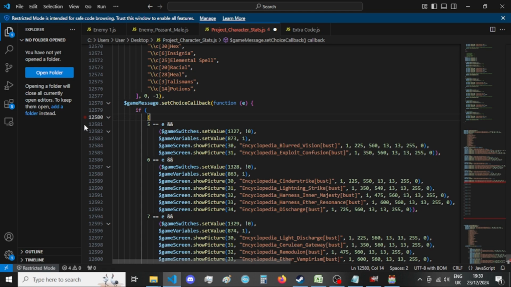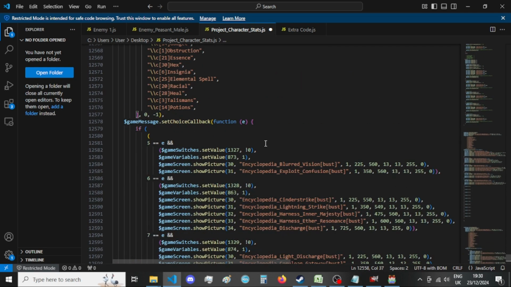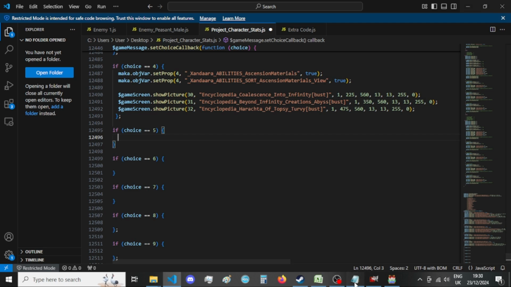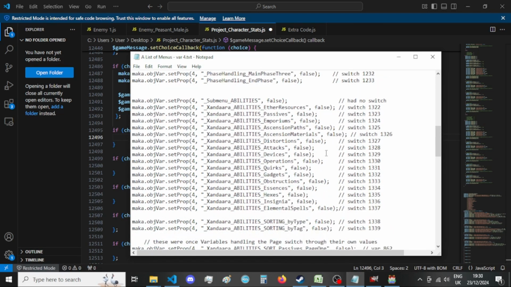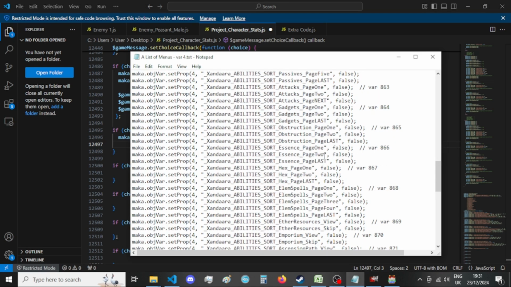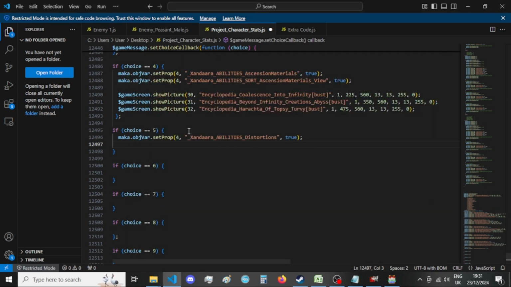Okay, now 5 is gonna be 1327 and variable 873. So 1327 is distortions, which, wait, I need to make them true, and then 873, did I say? Yeah, it's distortions true. Dude, please, thanks, yes, thank you.